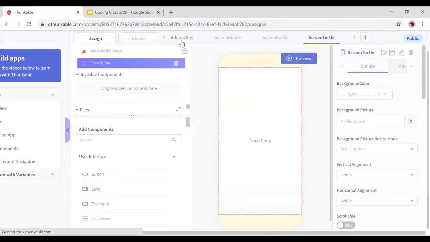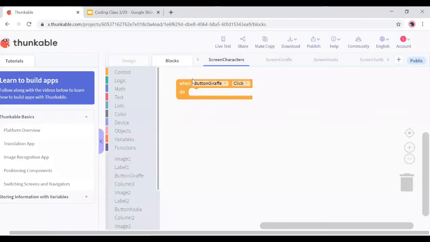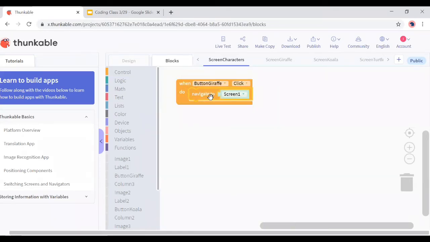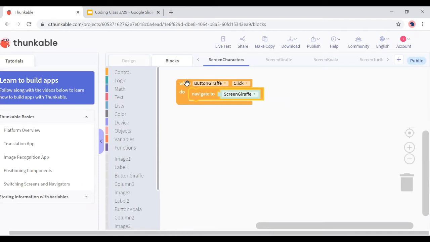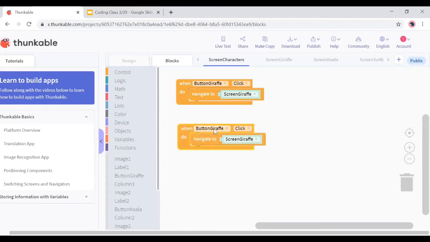All right, and then you're going to go to screen characters again, press on the giraffe. Go to the screen characters and go to the blocks. So we're going to have when button giraffe clicks, all right, and then we're going to go to control, click the first block, bring that in, and where it says screen 1, you're going to press the drop down and say screen giraffe.